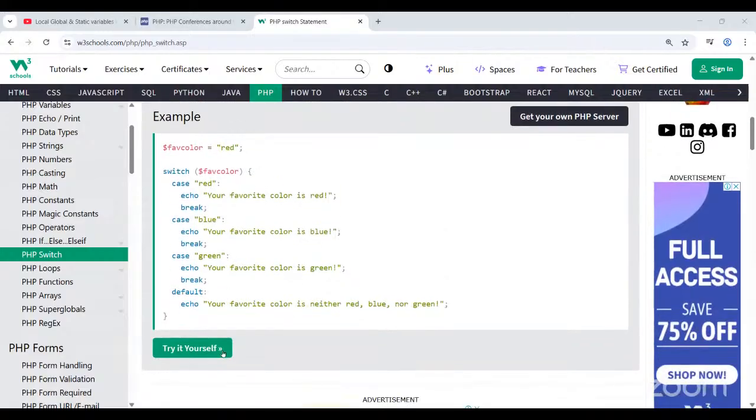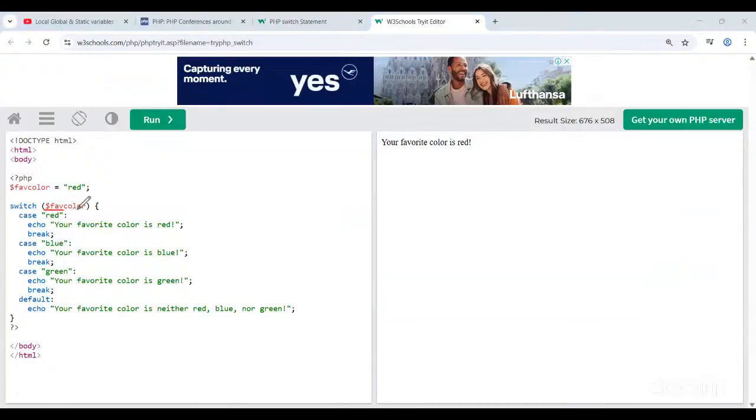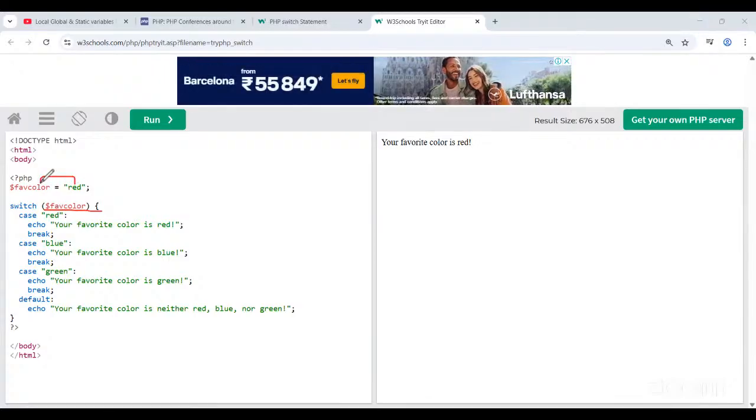Now, see one example here. Here, this color, what is the value inside it? Red is there. Now we have three cases in the cases. Which case is matching with the value which we wrote? This case is matching. So what is written here? We have to place red.